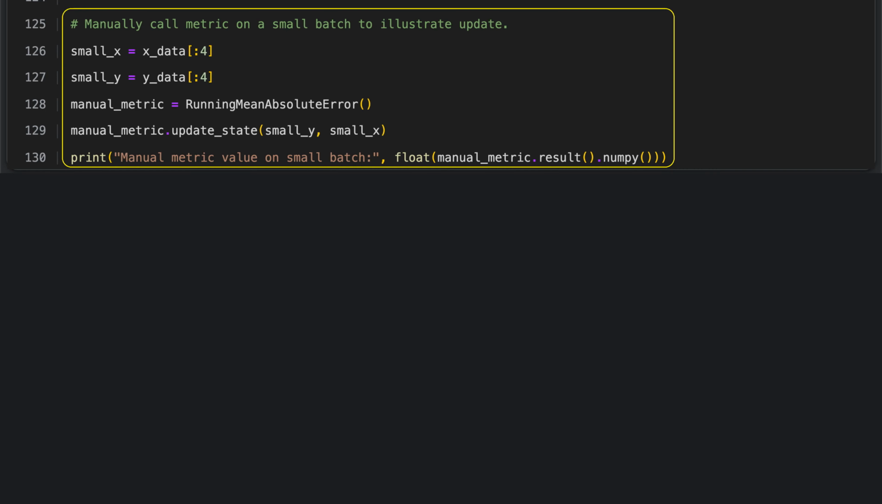We take a small batch from our synthetic dataset by selecting the first few input samples and their target values. We then create an instance of a custom metric called running mean absolute error to manually evaluate this batch. By updating the metric with the true and predicted values, it computes and accumulates the absolute differences between them. Finally, we retrieve and print the metric's result as a standard Python float, which gives the mean absolute error for this small batch.